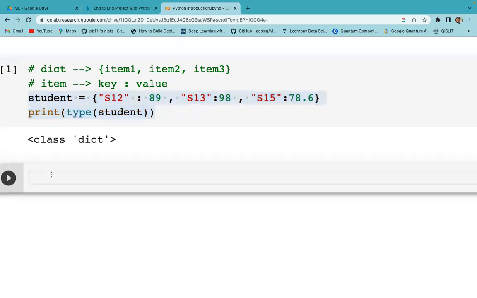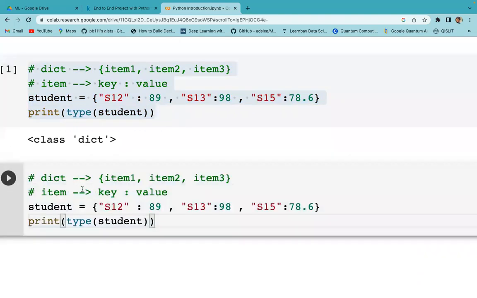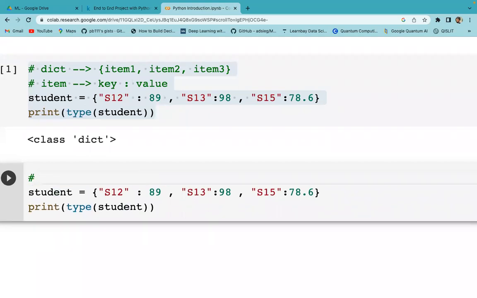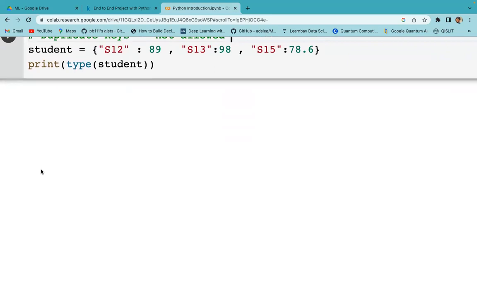Now here we have some properties. Duplicate keys are not allowed. Not allowed in the sense that the duplicate can't be held, it can be updated actually. So if I want to hold duplicate keys, that is not possible.